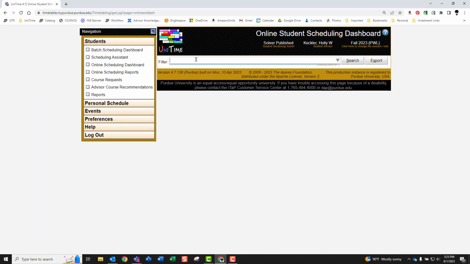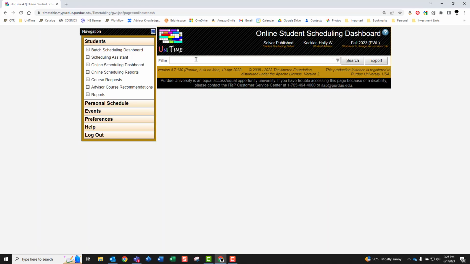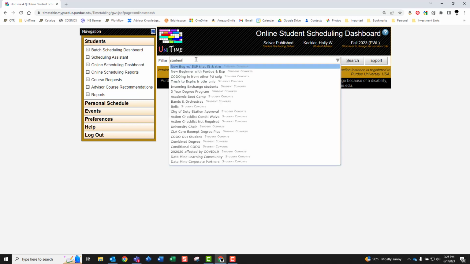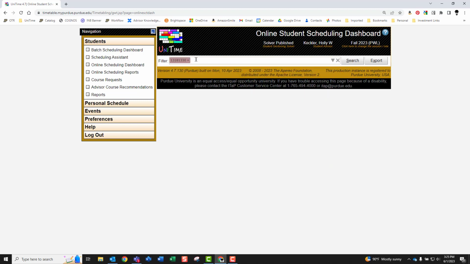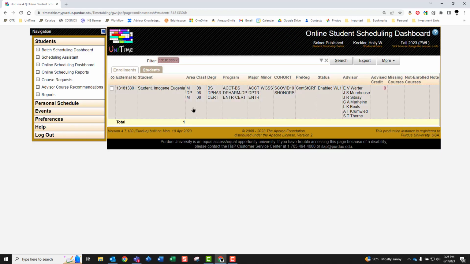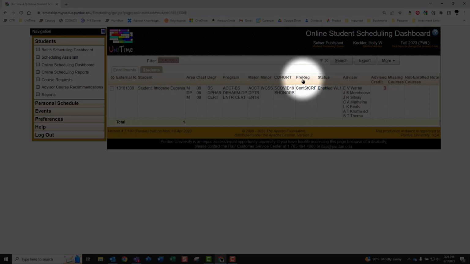Using the online dashboard, let's see if Imogene has the correct status and is in the correct student group. If Imogene is a continuing student, she should be in the pre-reg student group. Her status during pre-reg should be requests enabled, which is open-ended, or a today plus 2 business days. Presumably, if Imogene has not met with her advisor, her status will be CRF not started.